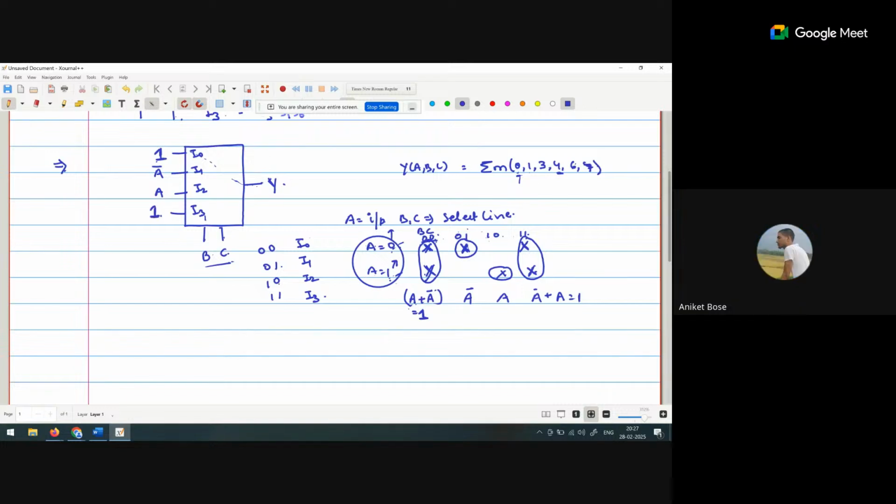Now if I solve this one, what is Y? Y is nothing but B bar C bar multiplied with I naught, I naught is 1, plus B bar C I1, I1 is A bar, plus B C bar I2, I2 is A, and the last one is B C I3, I3 is 1.